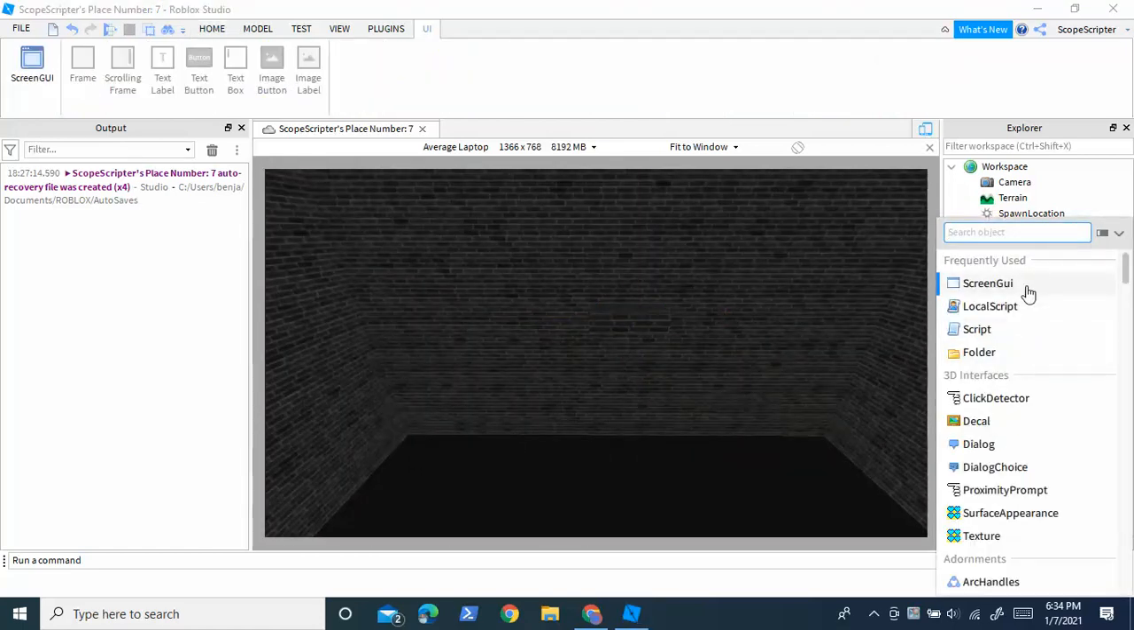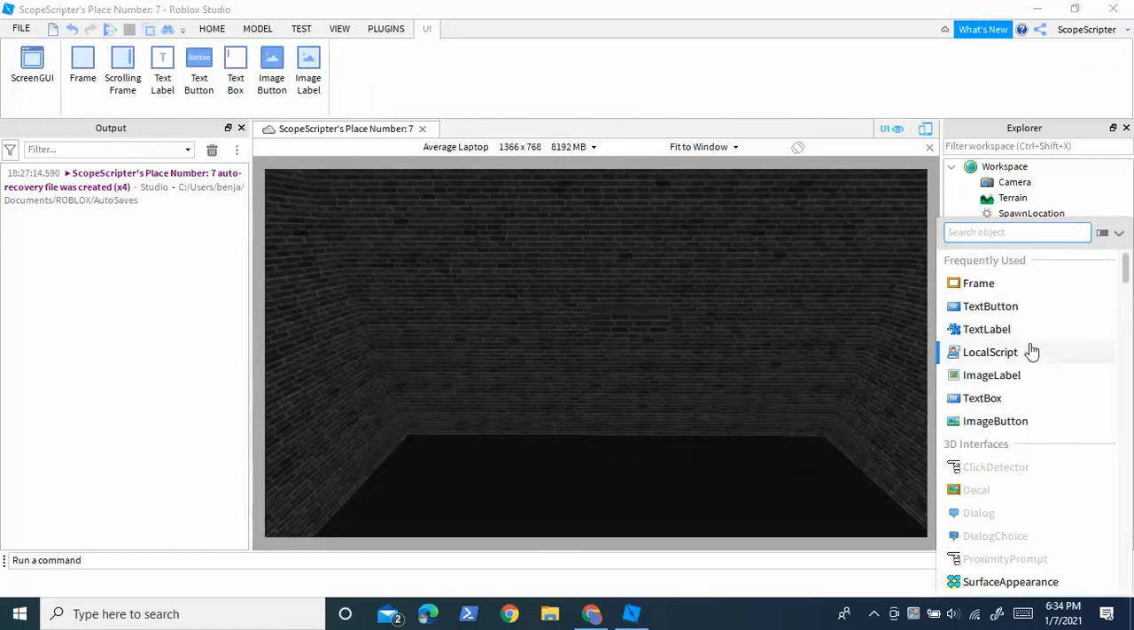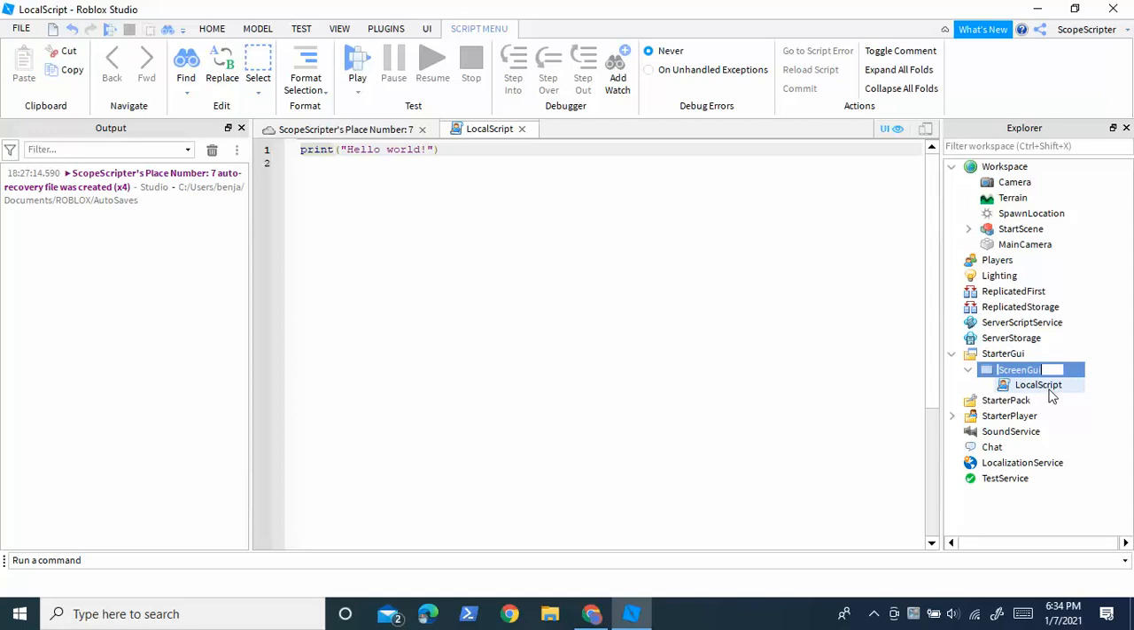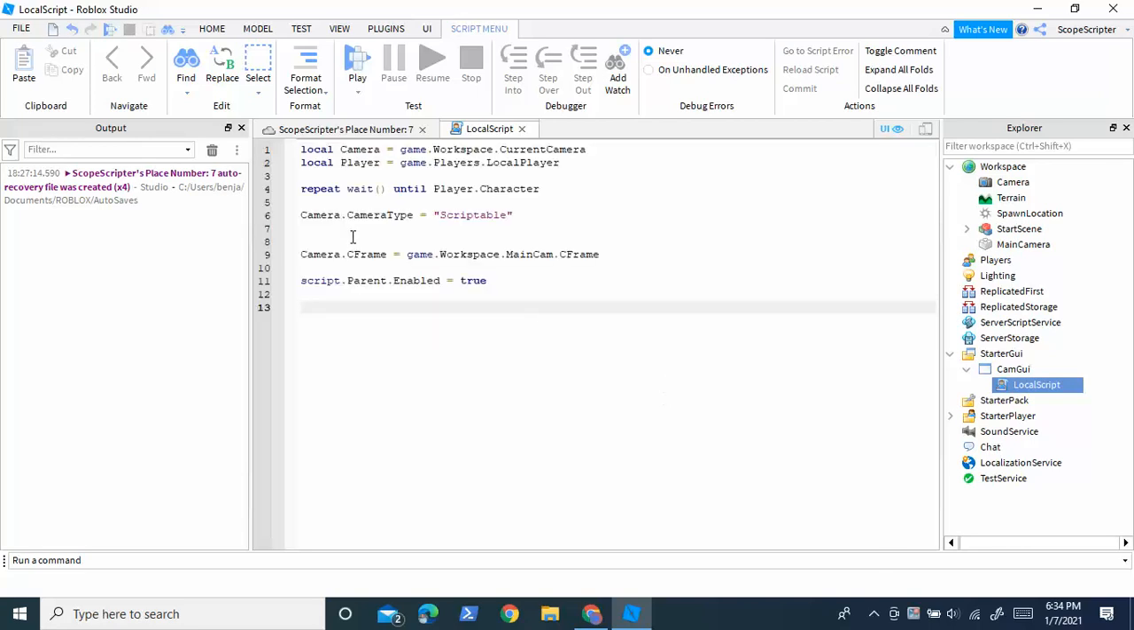We're going to insert a screen GUI into starter GUI and a local script inside of screen GUI, and we're going to call the screen GUI cam GUI. You don't have to call it that, because again, I don't think we're going to be referencing cam GUI in many scripts, so it really doesn't matter. And now inside of the local script inside of cam GUI, you're going to write this right here, and whatever your camera name is, make sure that it matches up with this right here. So as you can see, main cam right here is the same.